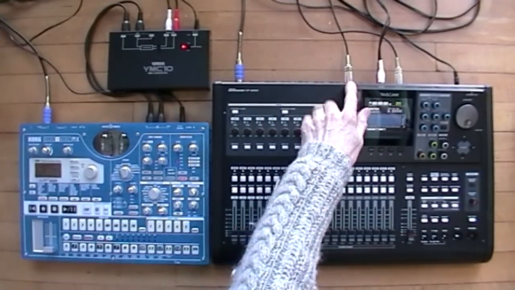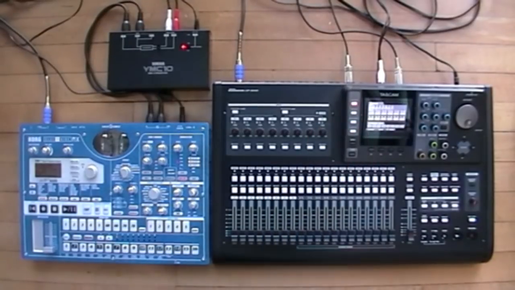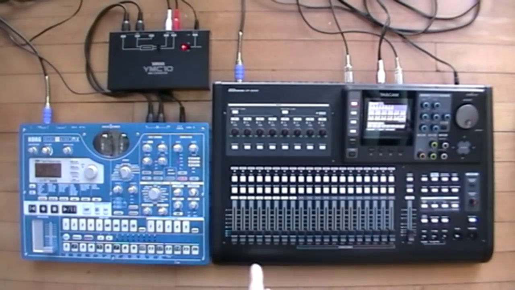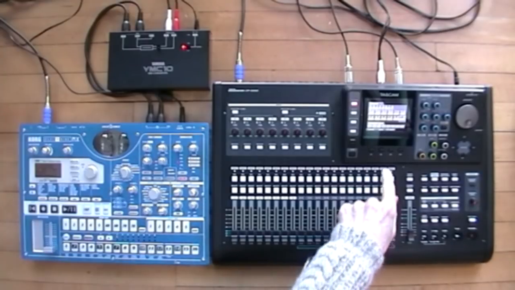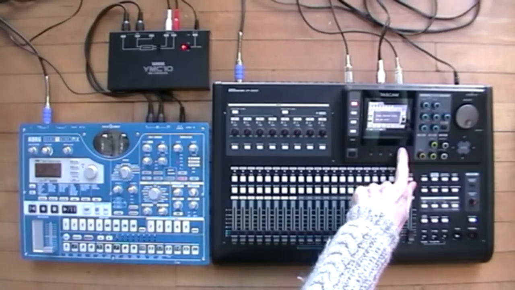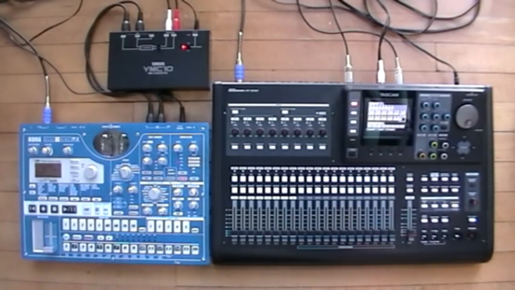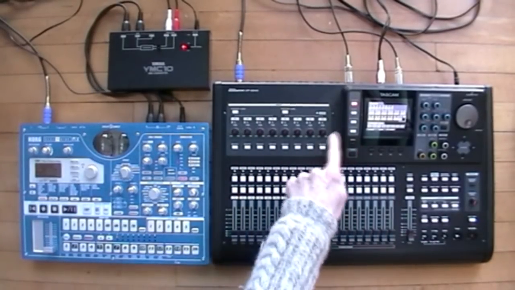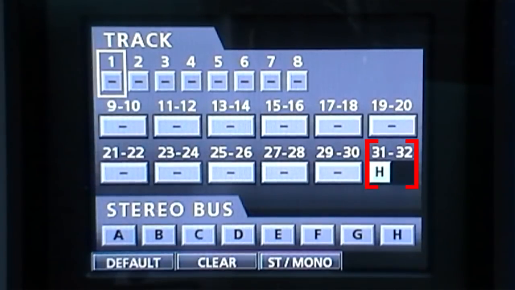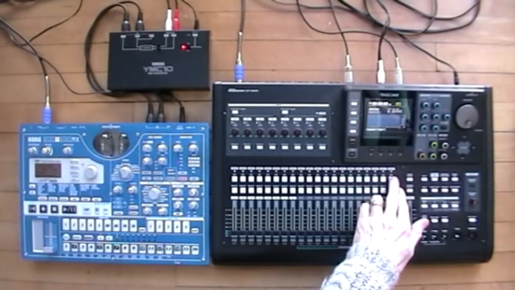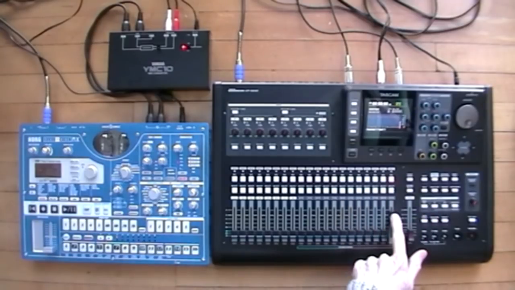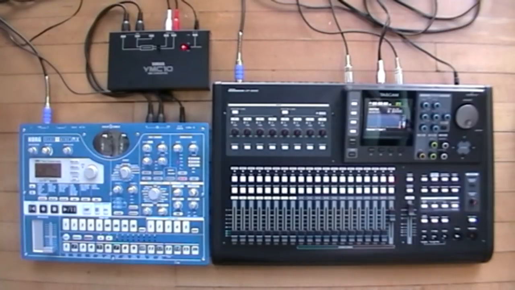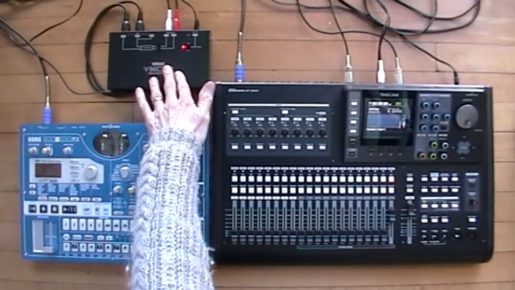You can use any input you like, and I now need to assign this to a spare track. I'll use track 31, and just to show that you can, on this particular DP32, change stereo tracks to mono, I'll change that to a single mono track. You don't have to do this, a stereo track would do just as well. But there we are, we've assigned H to track 31. If we arm the track by pressing Rec and turn its fader up, you should hear an audio tone which is generated by the sync box.